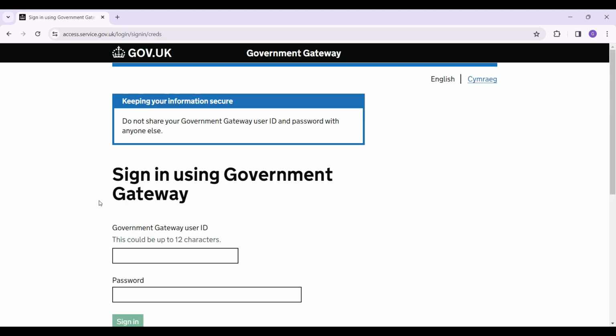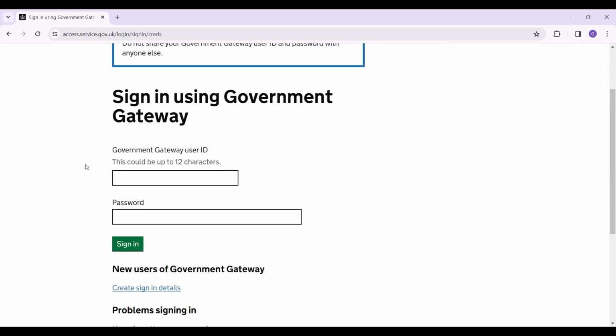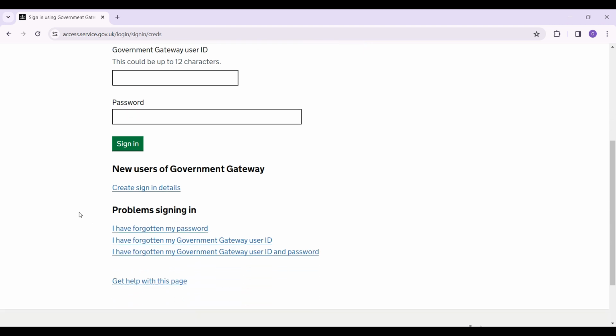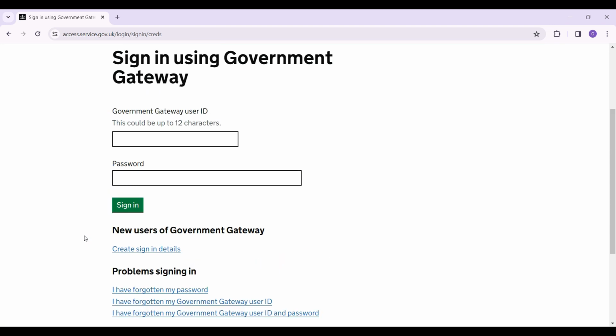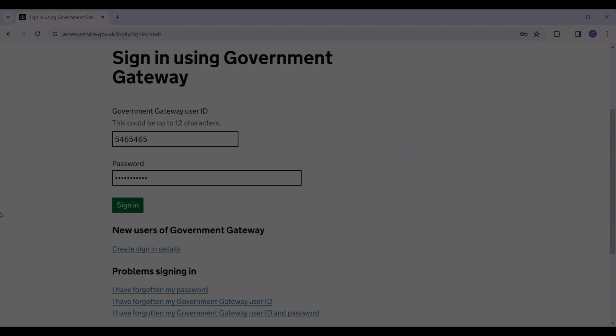Simply click on it. In this new page, what you need to do is enter your government gateway user ID and password. In case you have any problems signing in, simply scroll down and here are the buttons right here. Click on the buttons respective to your problems. Right now, let's enter our details. Once everything's okay, click on the sign in button right here and then you will be logged into your tax-free childcare account. Well guys, that's it for the video. That's how we log into your tax-free childcare account.